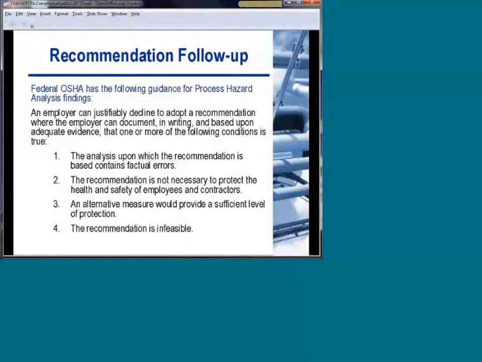With recommendation follow-up, you do go to some facilities where the facility doesn't feel that a recommendation is necessary. Under the federal OSHA requirements, they do list guidance on how you can justifiably decline a recommendation. So you can decline a recommendation, although it's not usually suggested that you do that. However, if you found that the recommendation has factual errors, it's not necessary to protect the health and safety of employees or your facility, or you find an alternative measure will work better, then you can justifiably decline a recommendation.